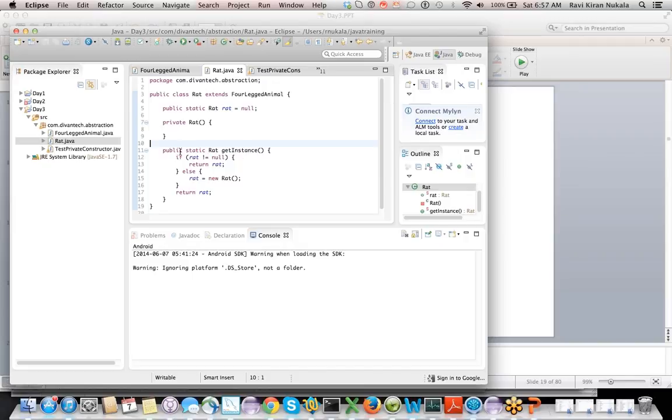Here, if I don't have it as static, how else will I instantiate rat outside the class rat? No way, right? Because I cannot create an object of it, so I cannot invoke non-static members of that class. Is it making any sense?